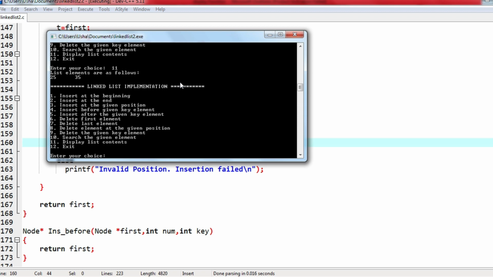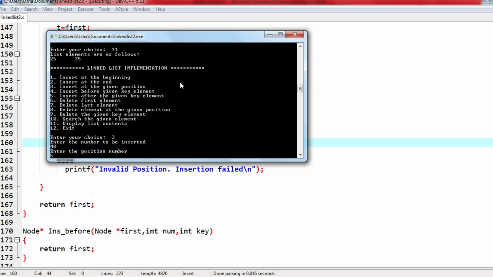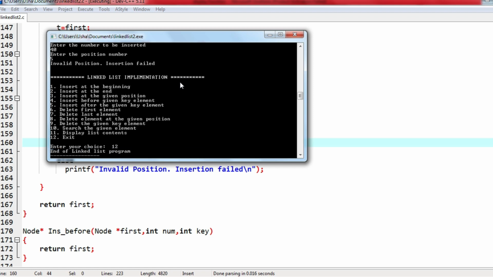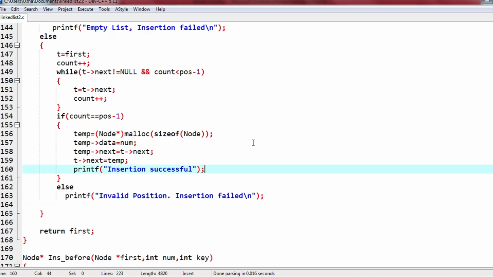If the list is empty and I am giving a wrong position, it says that insertion failed because of the empty list. And right now the list is not empty, it has some elements, and I will give a position which is not valid. I'll give choice 3, number to be inserted is 40. I'll give position number 5, which is not possible. Invalid position, insertion failed. So hopefully this is clear. I'll close that execution. So this is inserting at a given position.